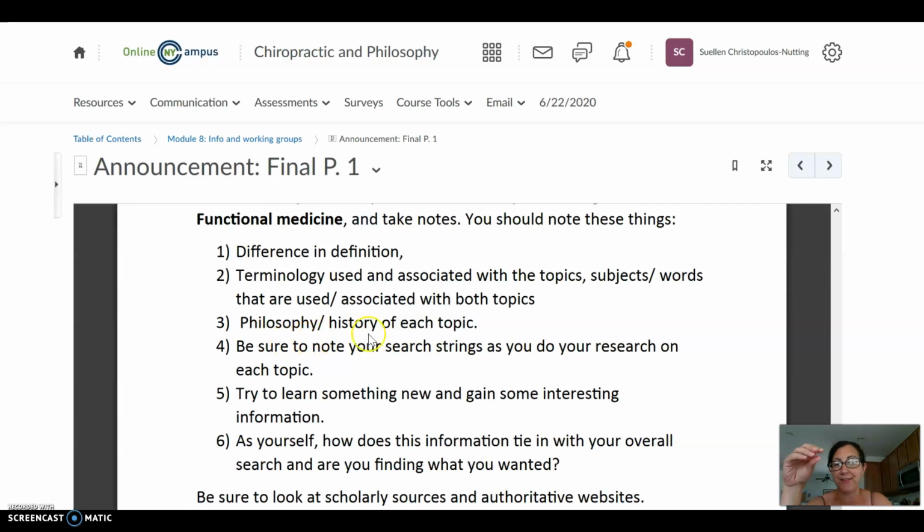Also look at the philosophy and history of each topic. I have a lot of students in the past that said this was fascinating. So, make sure you look into that. Again, go to EBSCO, go to Gale. That's where you're going to find those things. Be sure to note your search strings as you do your research.